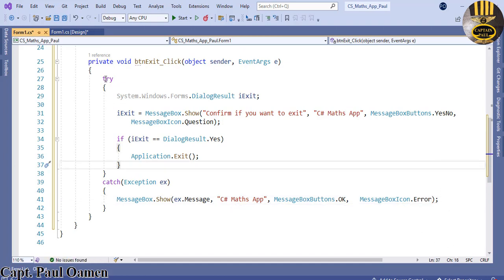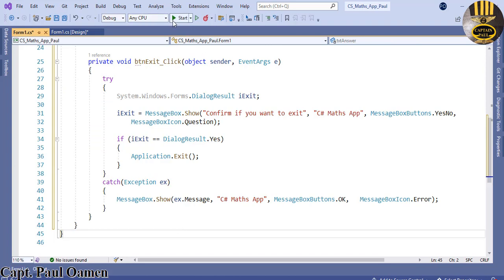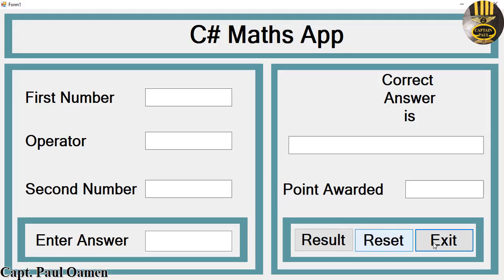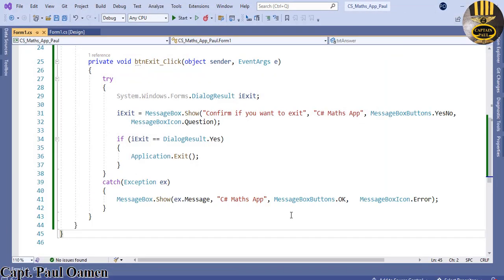All done. That's your error handler. So let's run it and see how that's going to work. Right there. So I'm going to click on that. Nope, I don't want to exit. Yes, I do want to exit. So that is fine.